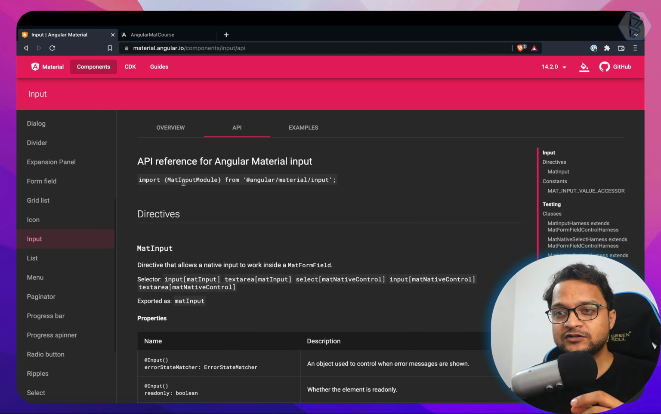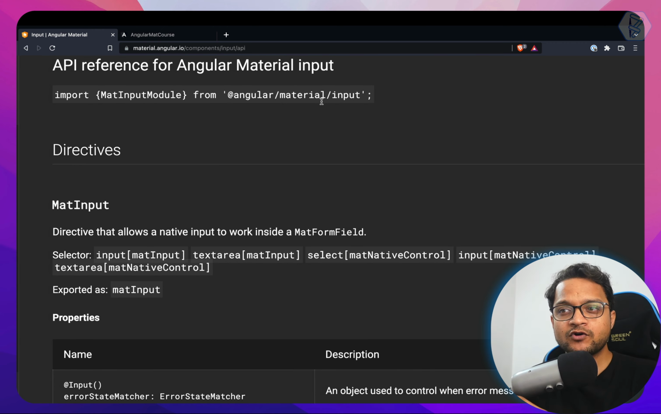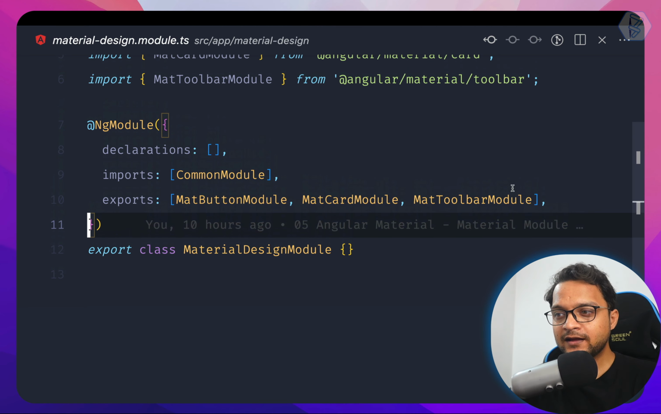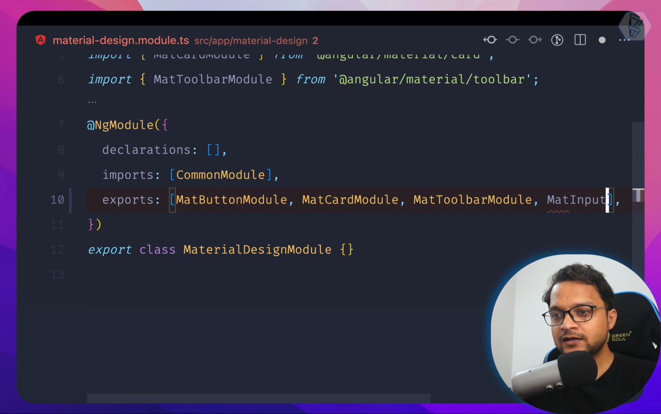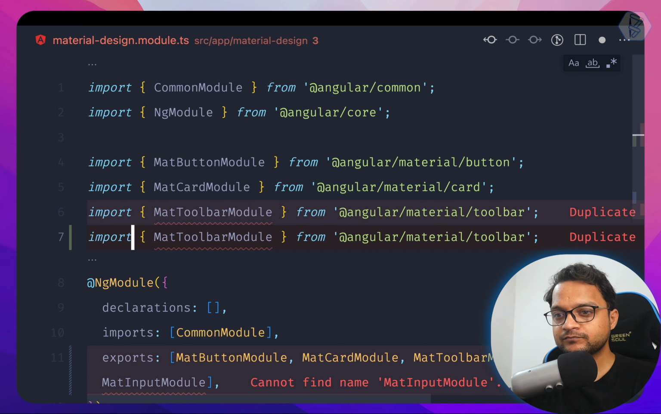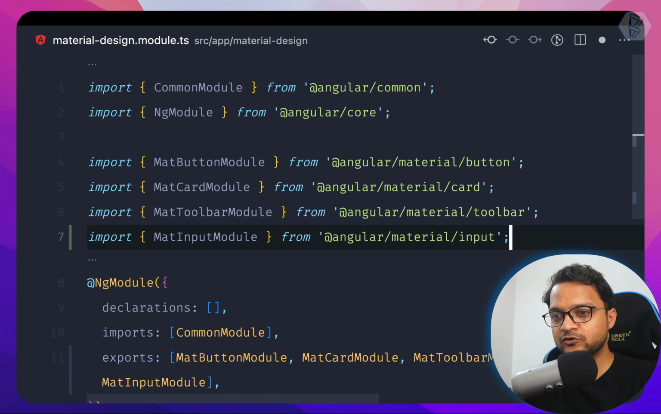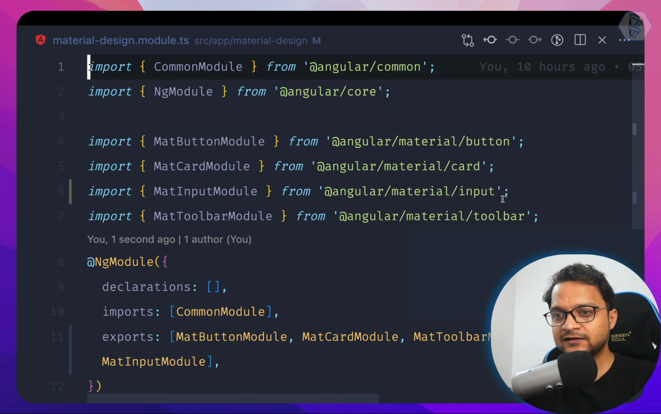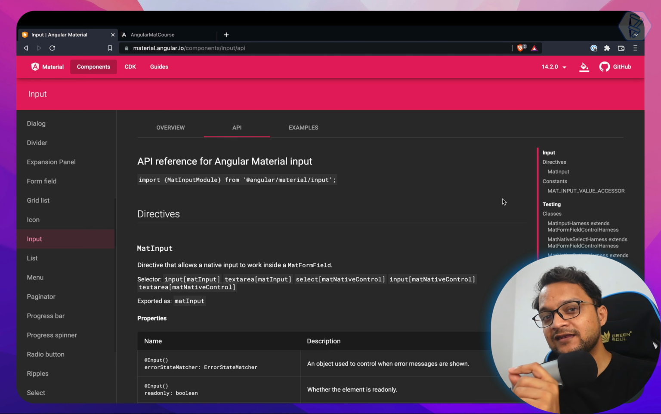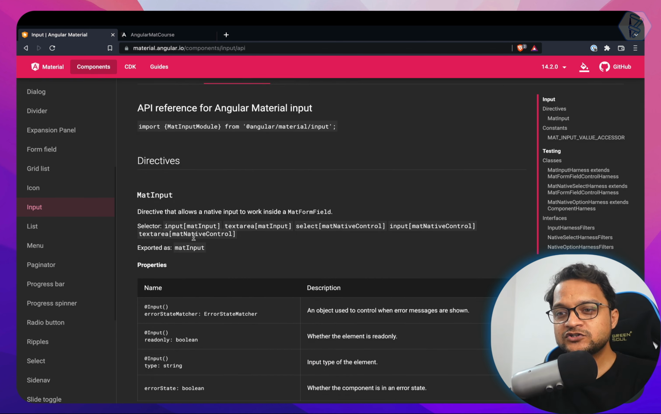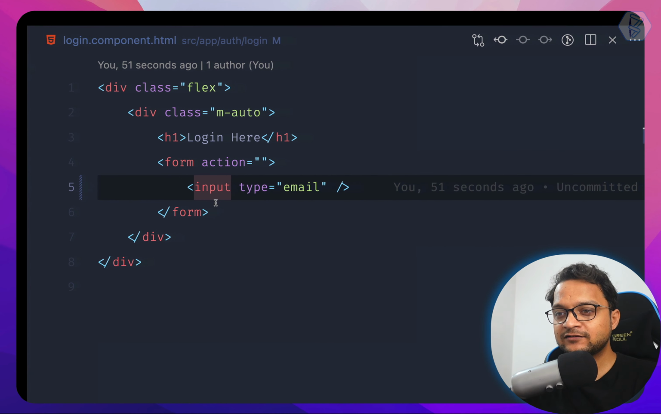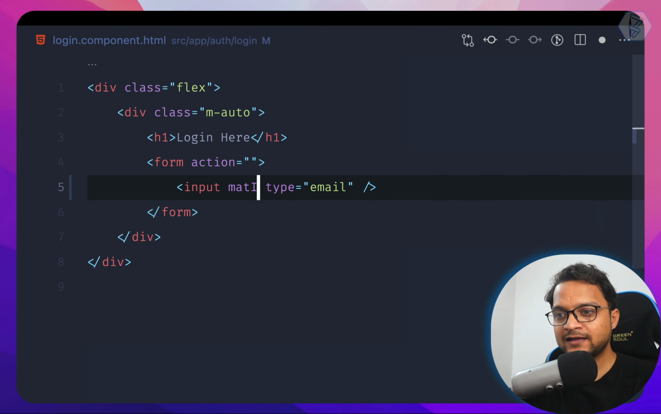How do we have to use it? We just need to import the MatInputModule from the material input. Let's do that. First, we will go on the material design module, and here we will add MatInputModule, and remember this will come from our material input. Now once we are done with this, let's close this file, and instead of having this one, we need to use our material design input. How can we use it? We just need to add this attribute or selector called matInput. Okay, that's the only thing we need to say, matInput.